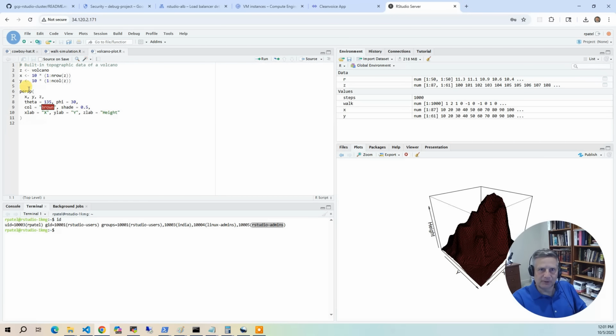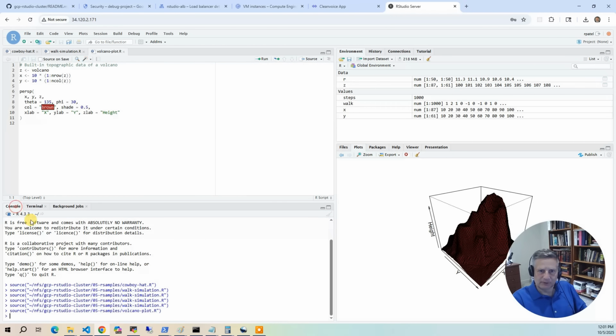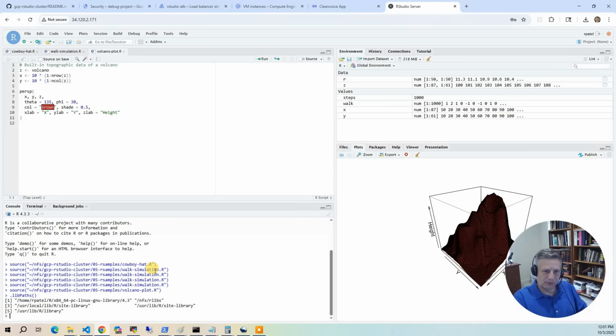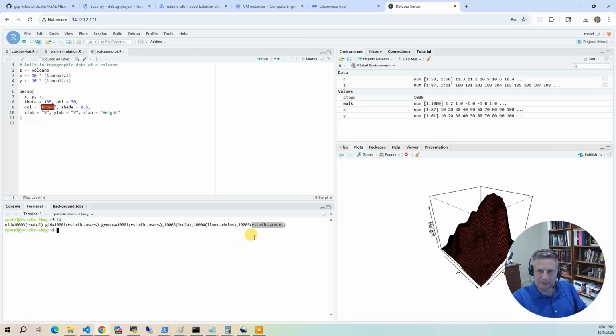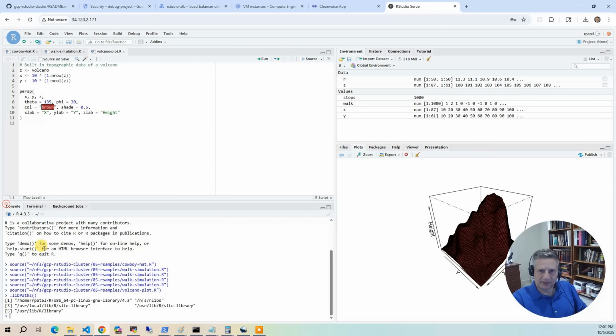This means if I go to my console here and I do .libPaths, this shows where everything is installed. We have a home directory. Everybody can install packages in their home directory. But then we have the NFS R libs. And being a member of RStudio admins means that I can install packages for all users.